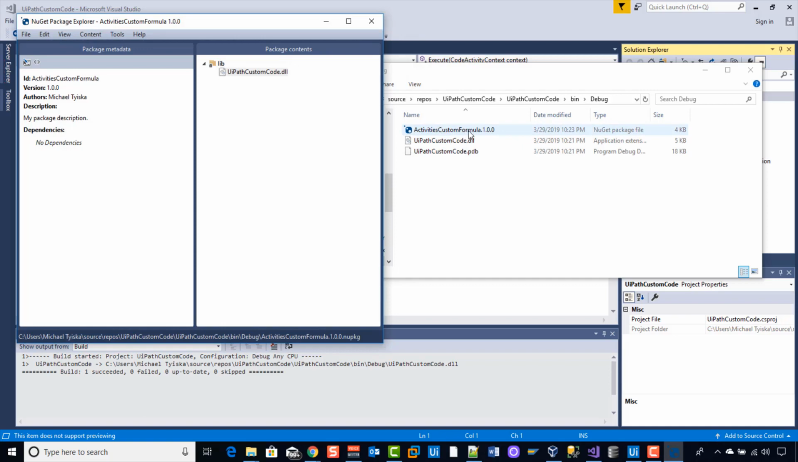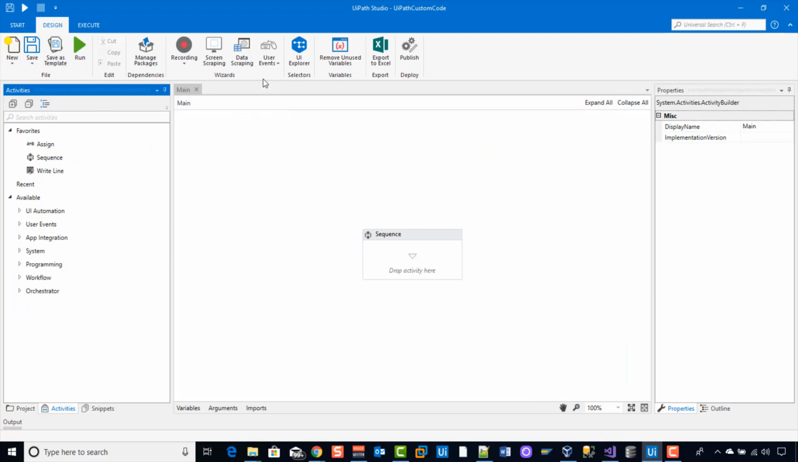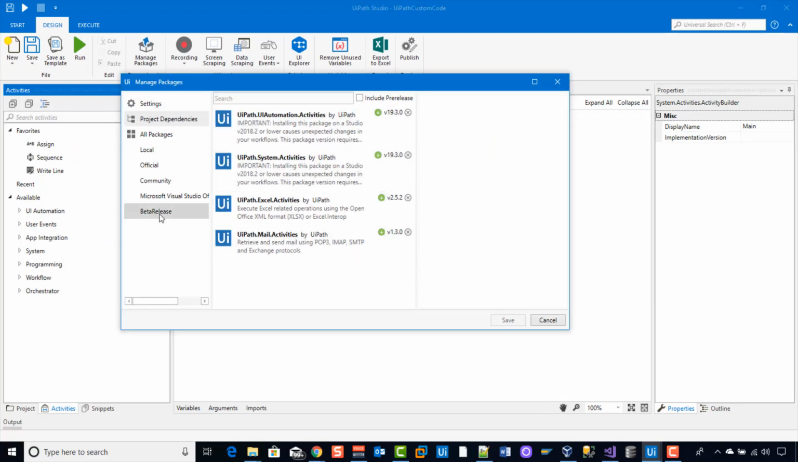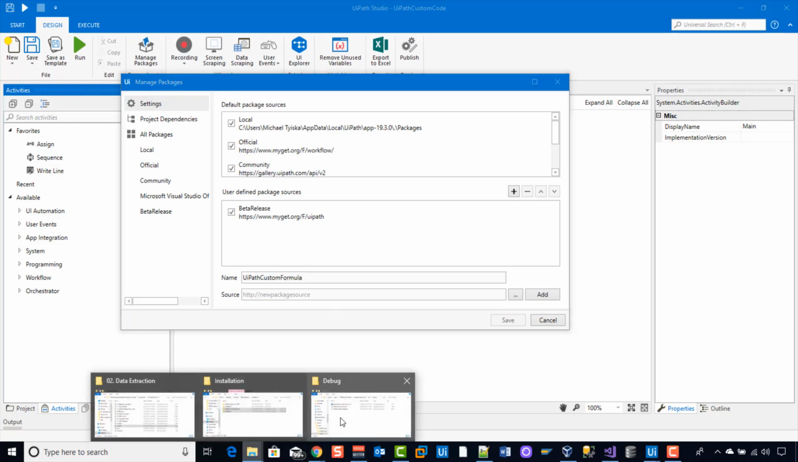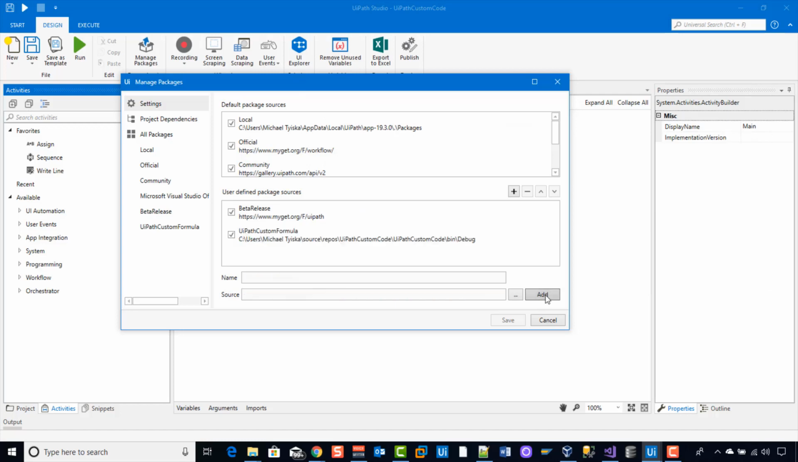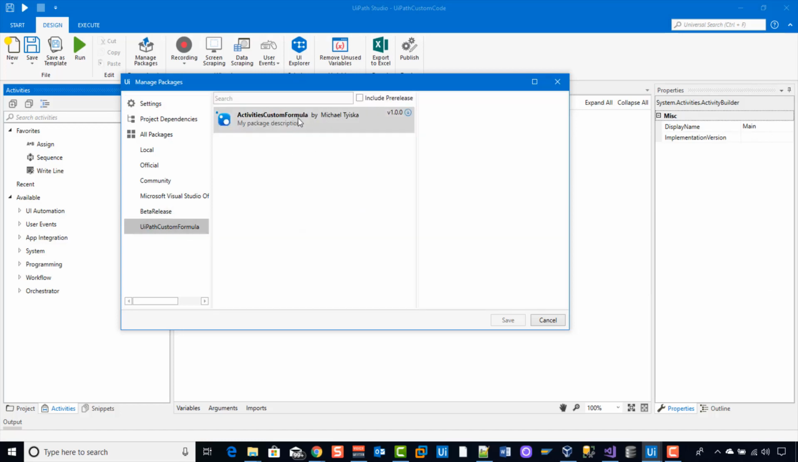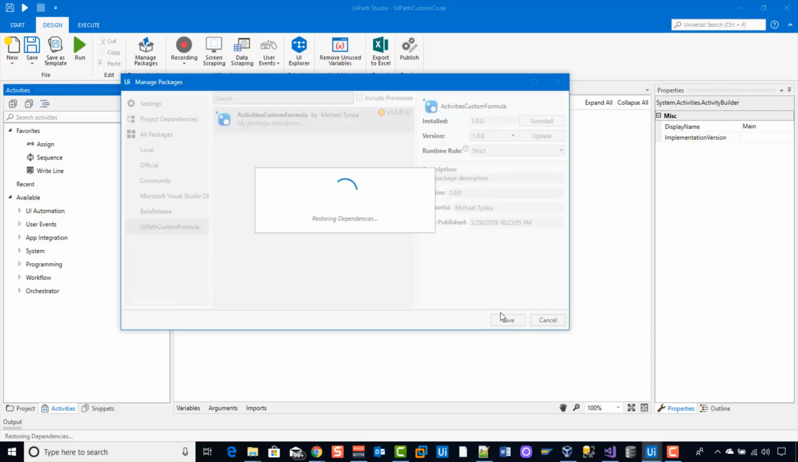And now we should see this NuGet package here. We can go ahead and close this out. Let's go to UiPath, and let's go to Manage Packages. If we come to settings, we remember this is our user defined package sources. So let's give this a name, UiPath custom formula, and then give it this file path here, and say add. So we should see it here. Click on it and then come here and say install and save.